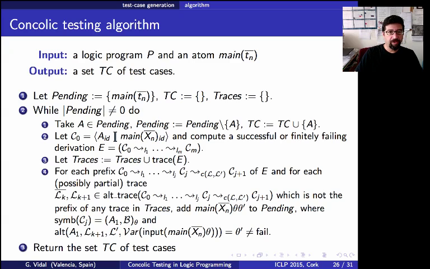So this is the algorithm for concolic testing. I'm not going to show you the details. It might look complex, but it's more or less the same as what is done in the imperative paradigm, so it's not particularly surprising.